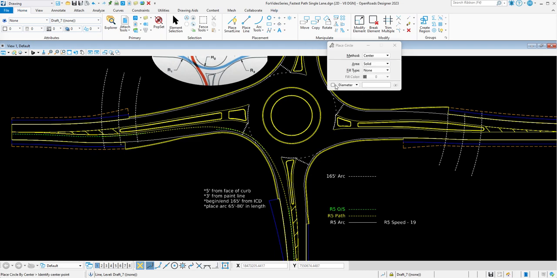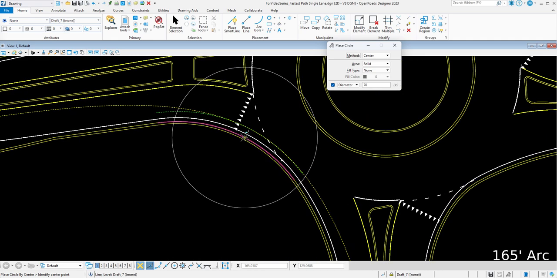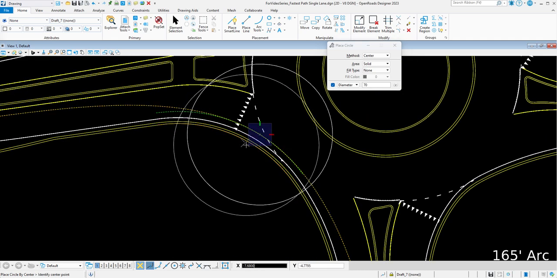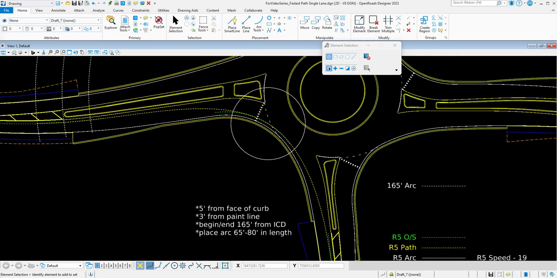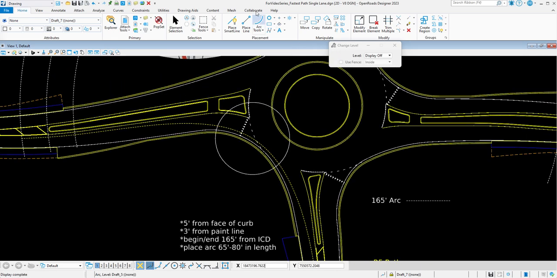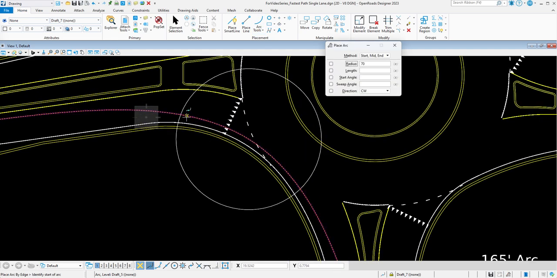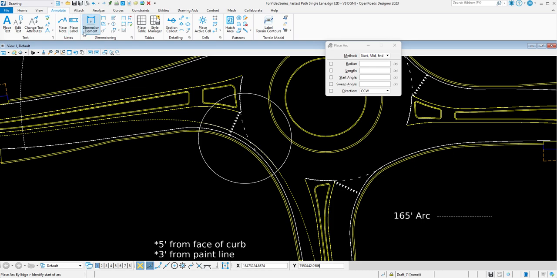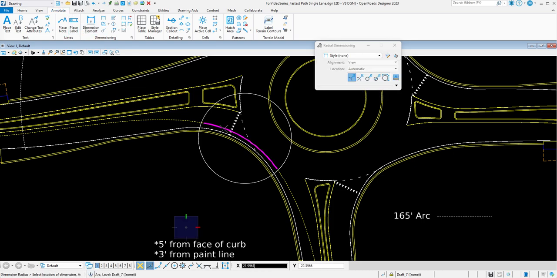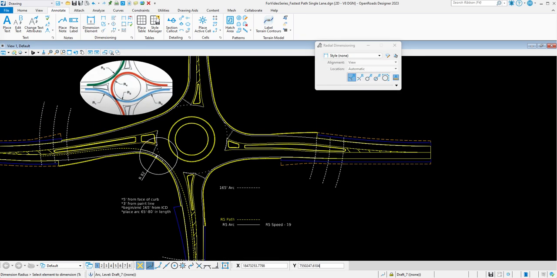Put my circle in. And then before I do the arc, I'm going to turn off my offset level, place the arc. And label that up. All right, I'm going to turn all the levels back on.